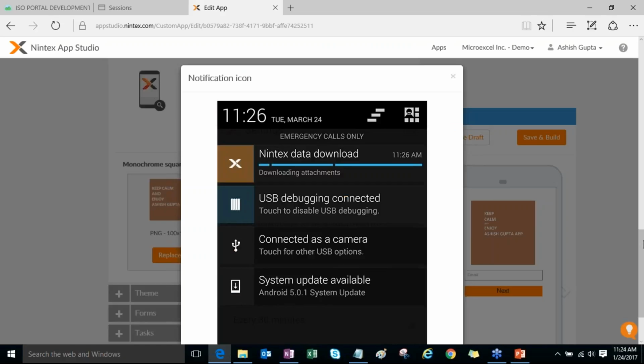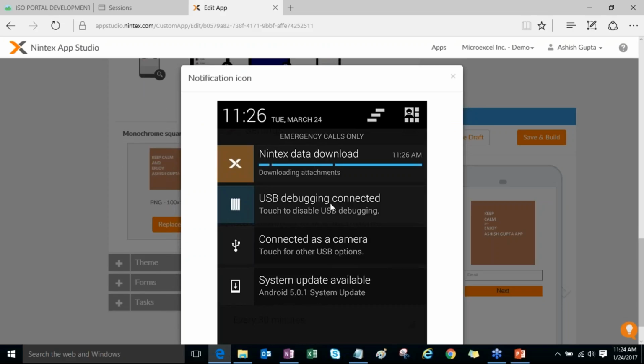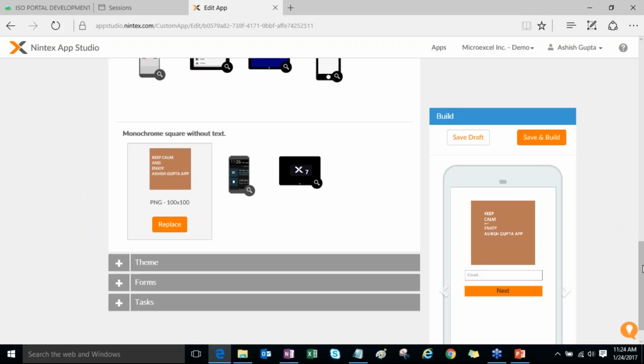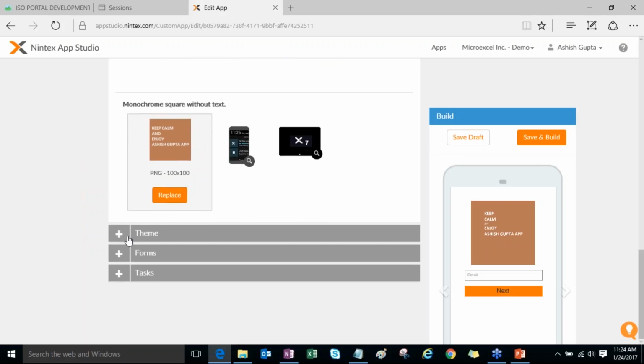And similarly, the fourth one, let me click here. If your phone is on the home screen or standby, when you download or see the home screen, you will see one icon here. So this logo is for this purpose. Okay, so these are 4 artworks or images you create and upload.